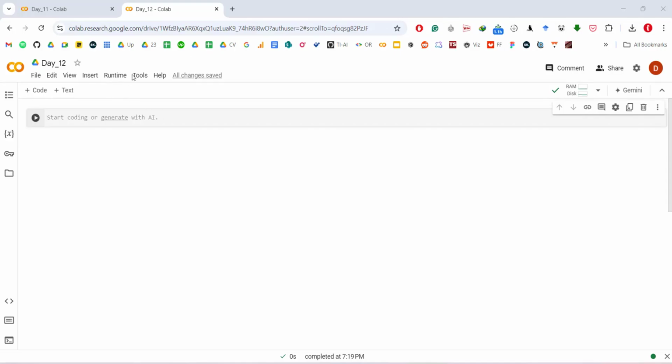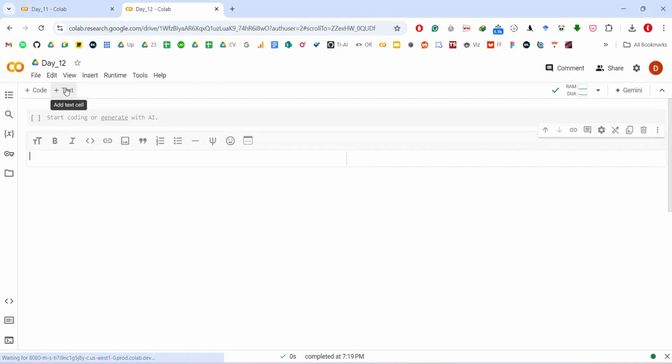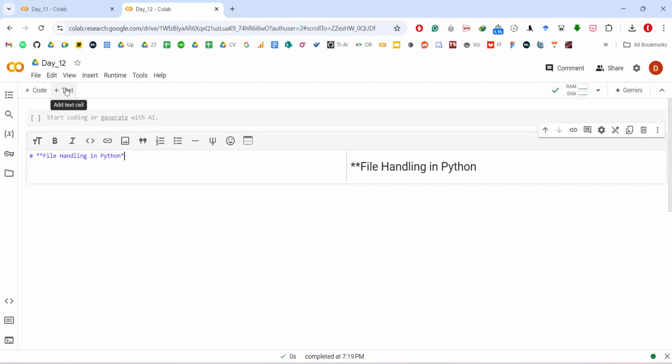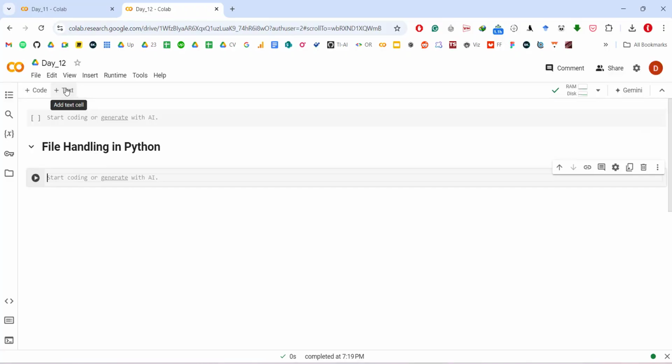Alright, so our next module is about file handling in Python, right? So let's put our heading first. This is file handling in Python. We've learned about error handling. Similarly, how do we handle different types of files? And let us actually use AI for this, right?